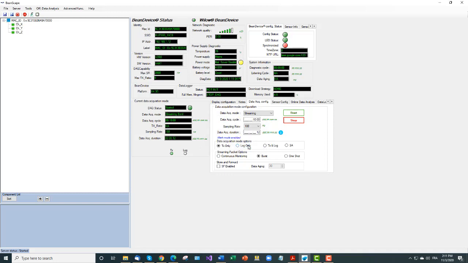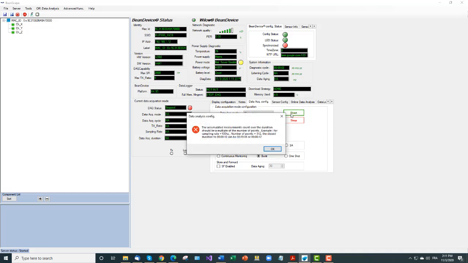But what if I put 10 seconds instead of 12? And here we go again. Notification message will pop up on the screen telling that we should enter right data acquisition duration depending on the sampling rate and the number of streaming points already chosen.